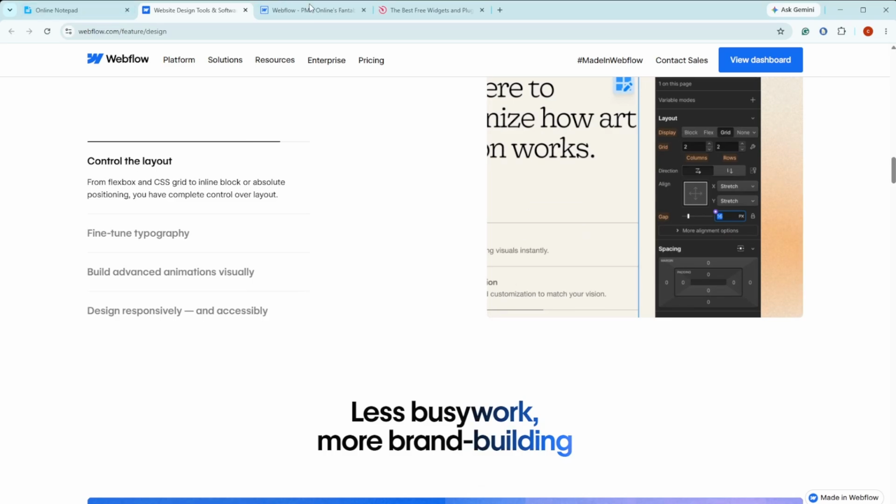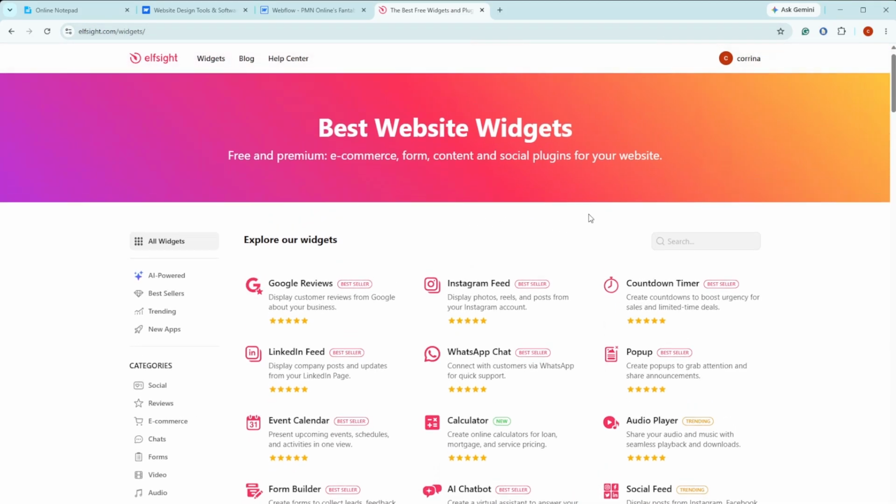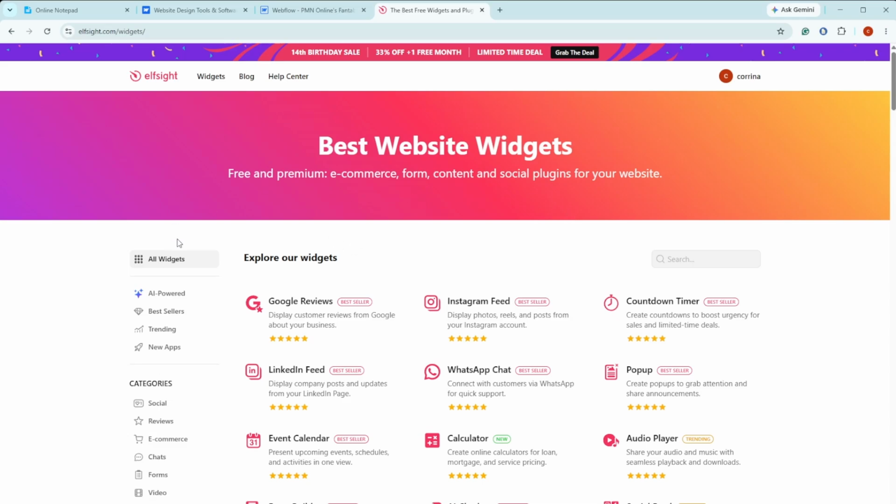First, we'll be using a platform called Elfsight, which is an excellent tool for building and integrating widgets into your website. It's user-friendly and offers a variety of options to customize your site's elements.